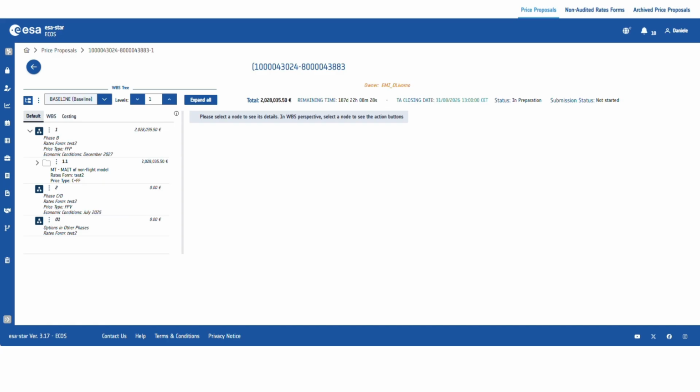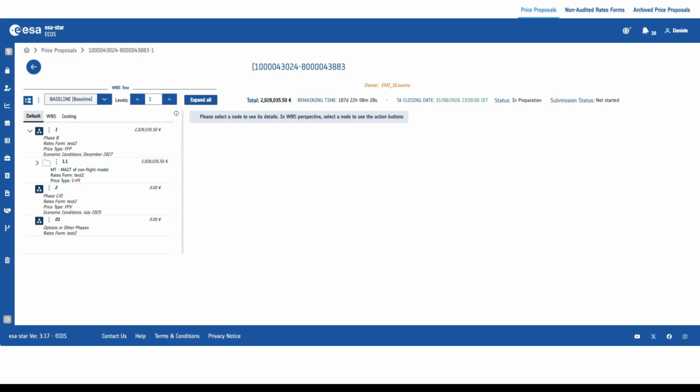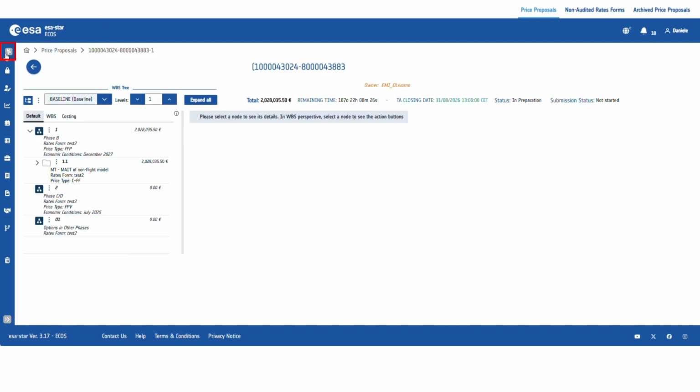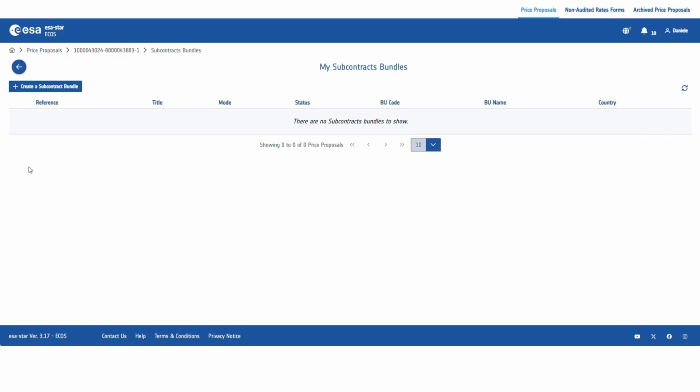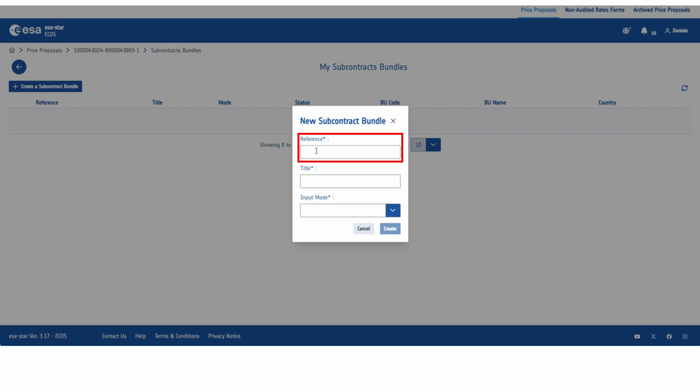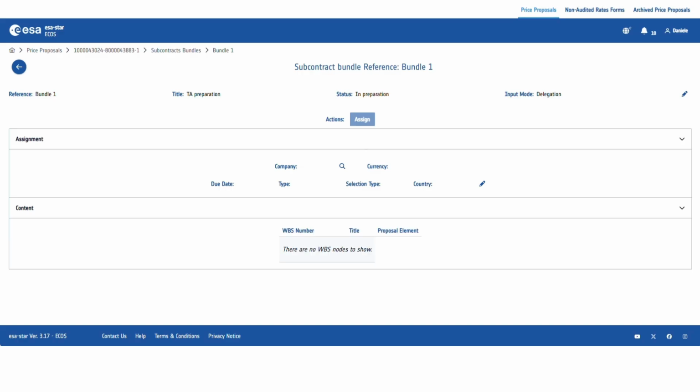First, open your price proposal, as explained in the video overview of price proposal in ECOS, and log in. Then, click on the spanner icon to open the price proposal actions menu and select Subcontracts. In the My Subcontracts Bundles page that appears, click on Create a Subcontract Bundle, enter a reference and a title, choose Delegation as the input mode, and click on Create.